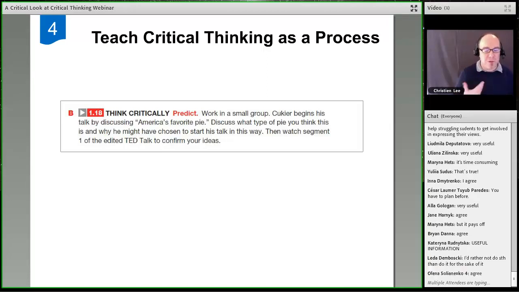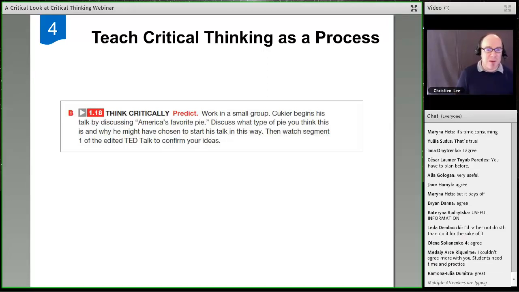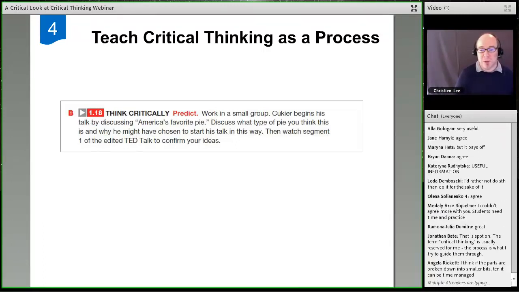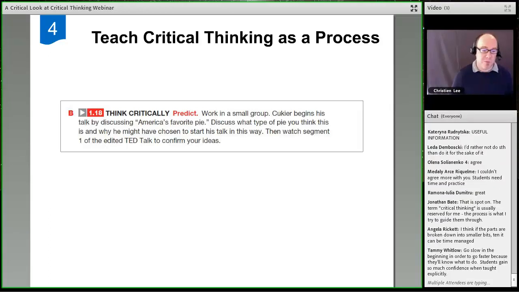And I find that students, when they begin to see that something like critical thinking is a process, they can apply that to other areas in their life and see that, in fact, many things that we have to do which seem challenging, if we break them down as a process, they can be easier to do, they can seem more achievable. And I think that's something that's very useful for us and hopefully very useful for our students.